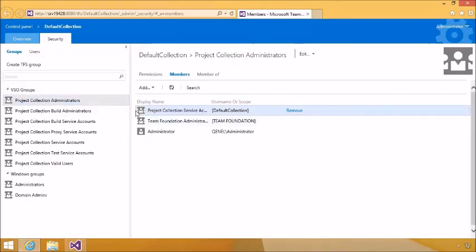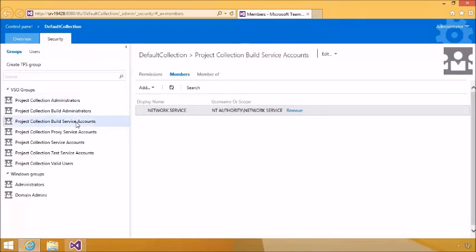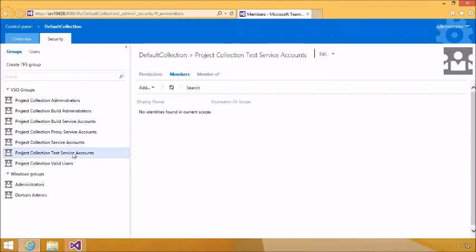This is where we're going to put all of the administrators for our team project. There might be build administrators that are separate, build service accounts. Now the service accounts are all of the services that are going to have the appropriate permission in Team Foundation Server. There's also the proxy service accounts, and we might have some of these as well. Service accounts, any service account that needs access to TFS should be in here. Test service accounts appear here.